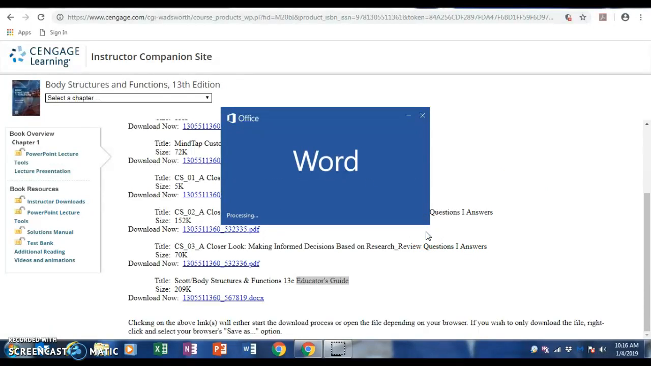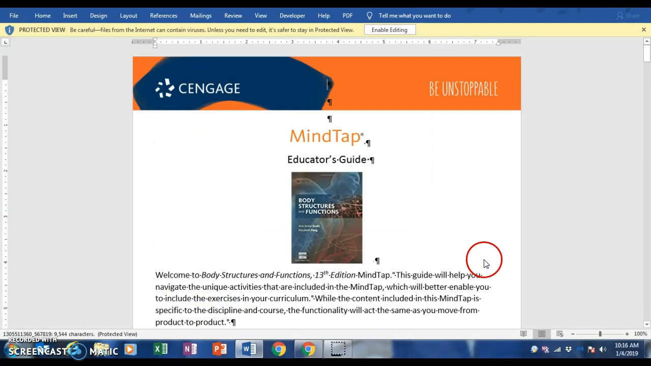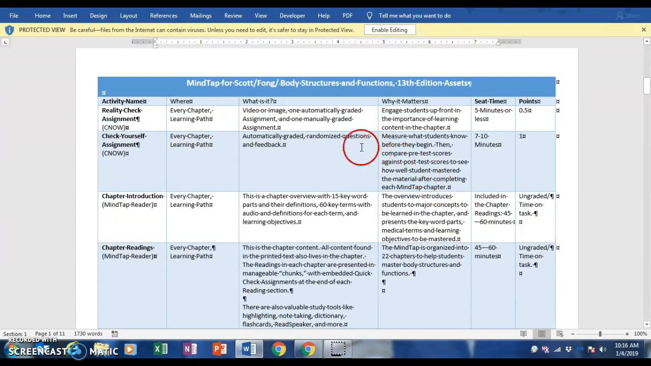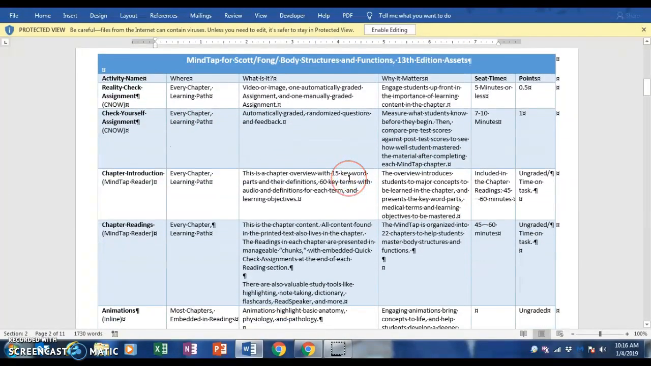for this particular book. But then after that, it's going to have a list of all the activities. So this is the kind of stuff that you will see in MindTap in addition to the ebook. So if you're going to have your students complete any activities in your class, this is a good place to go to see what is in the MindTap just at a glance.